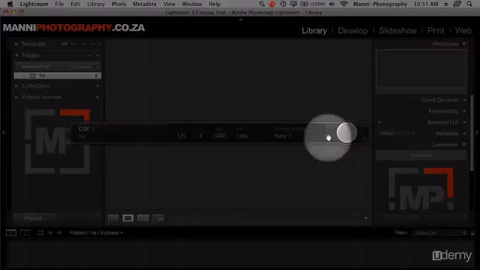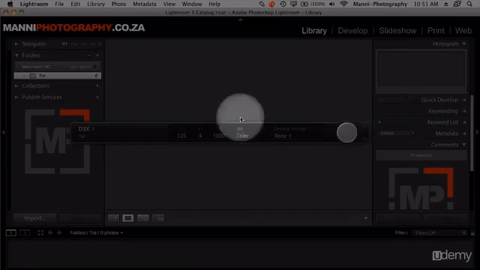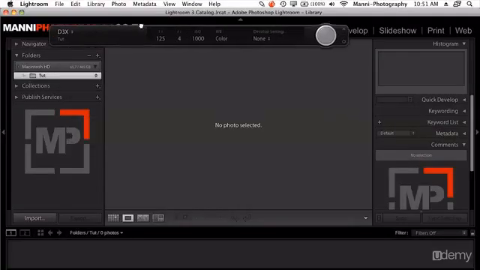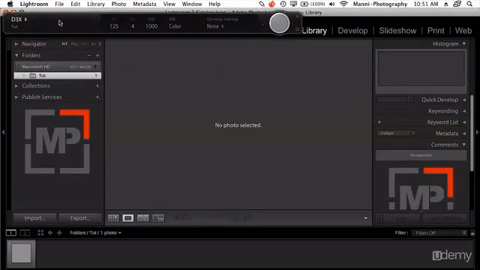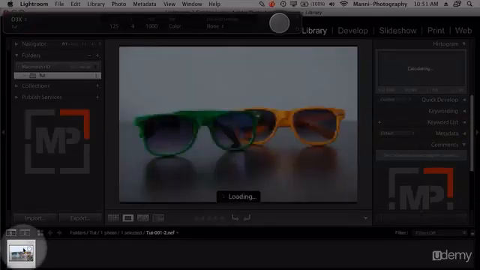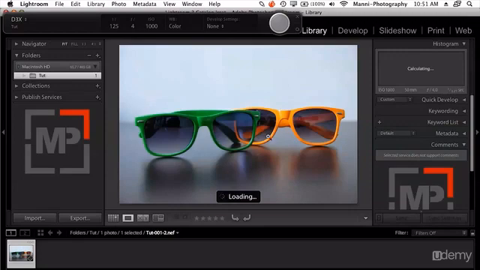So what I'll do now is just hit the shutter button once to see, yes, camera is connected. It just took a photo and the photo is being imported into Lightroom. As you see down here, first photo is being imported. I just took a photo of two sunglasses here in my room and we're good to go.